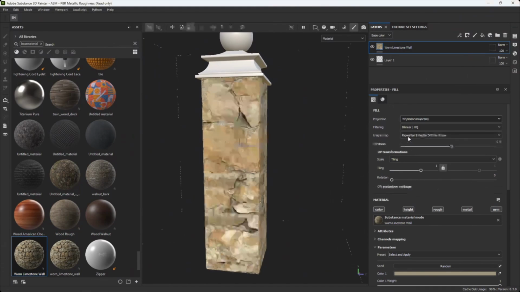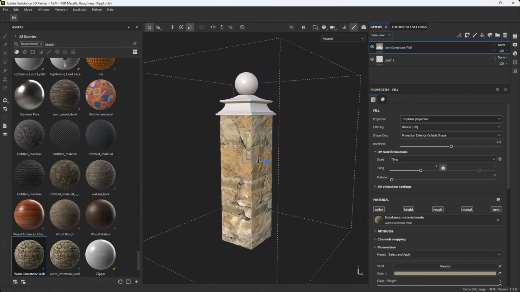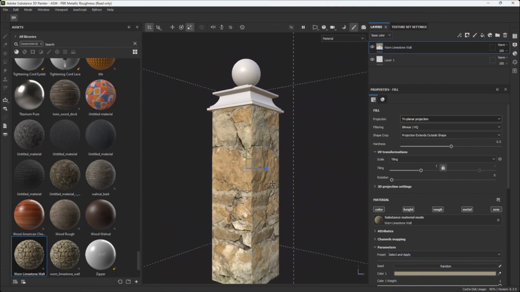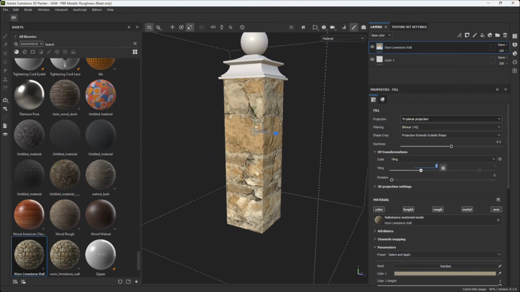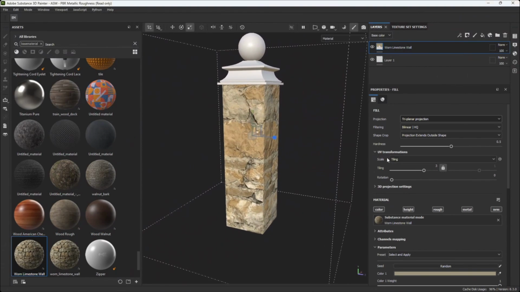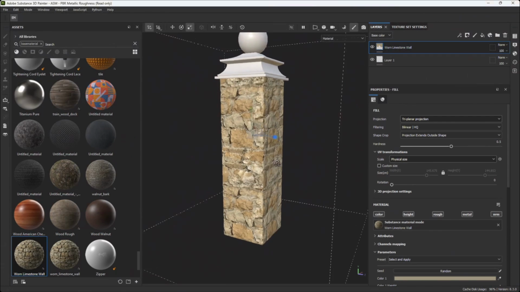So for example, if I set this to triplanar, okay, that's good. It's helping me to get rid of these seams, but then I need to go in and maybe scale this down. I could adjust the tiling of it. But one of the new options that we added, under scale, is this new physical size. This is great. So if I hit physical size, it's going to automatically adjust itself.